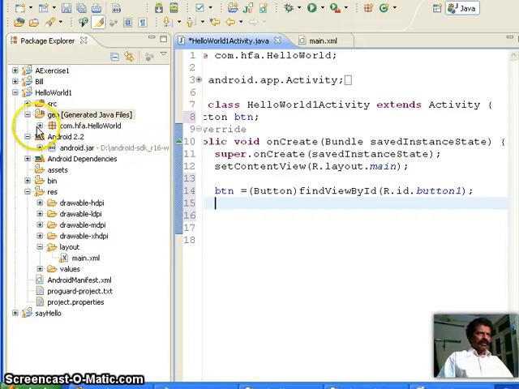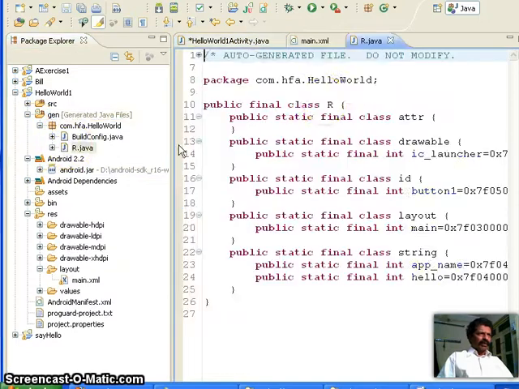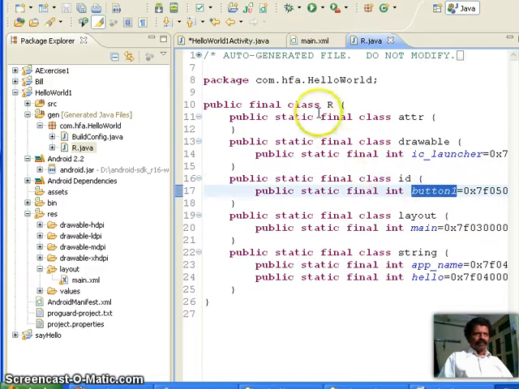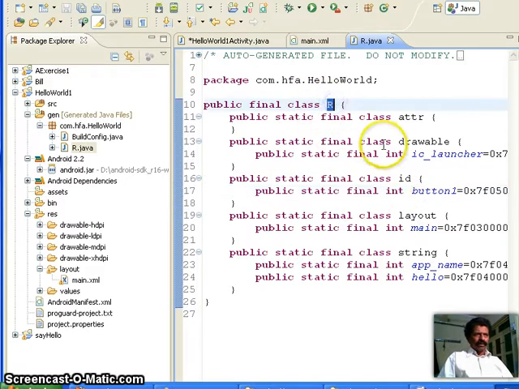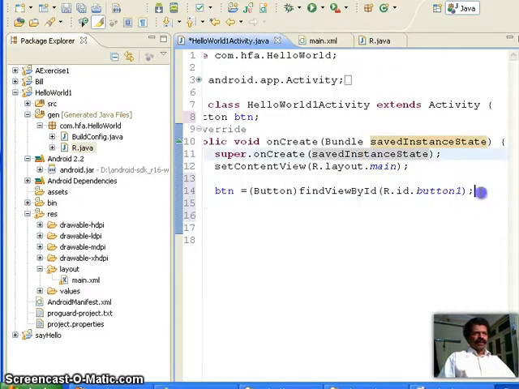Here you can check it out, that inside the R file, which is created automatically, within our R class and within this id class we selected button1. Therefore this is the XML. And go to the R class, within the R class go to id, and within id go to button1. So that is how I linked the XML into the Java.